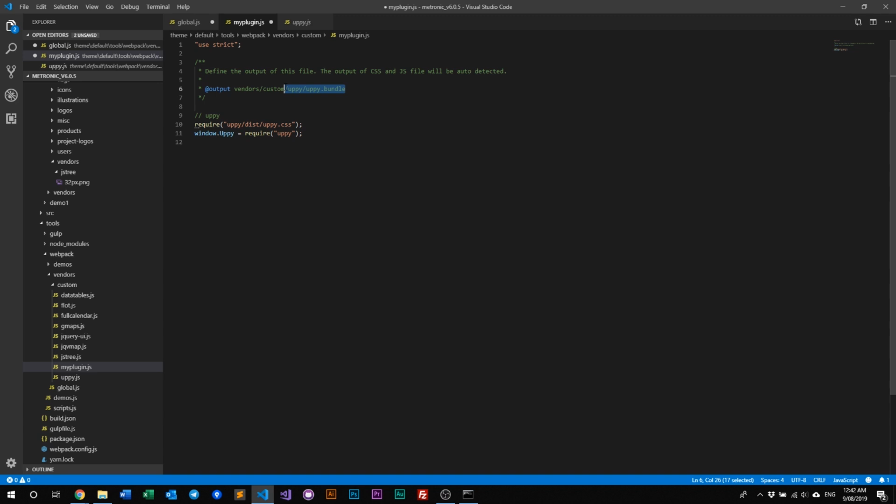And also, of course, you need to replace this. Instead of this name, you can change it to your plugin's name, and then you can name your plugin bundle. What this does is it will deploy your bundles into this path within the dist folder.